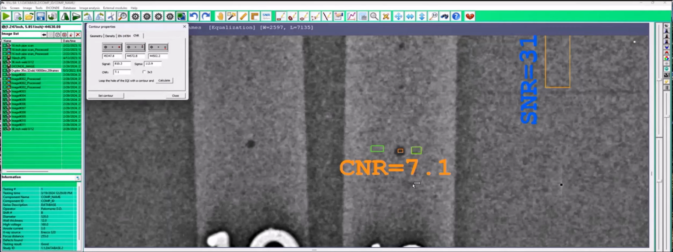You don't have enough contrast in the image to see longitudinal cracks. There might be a reason why your CNR is too low and what defect you can't resolve. And then here it gives you your signal, your sigma, your CNR.